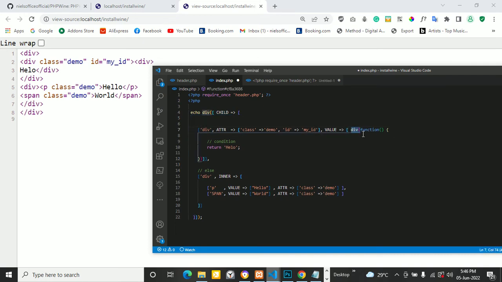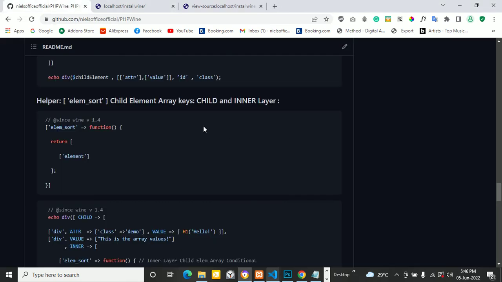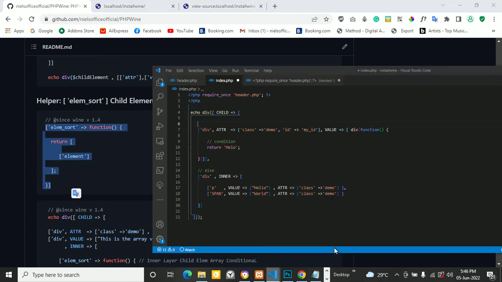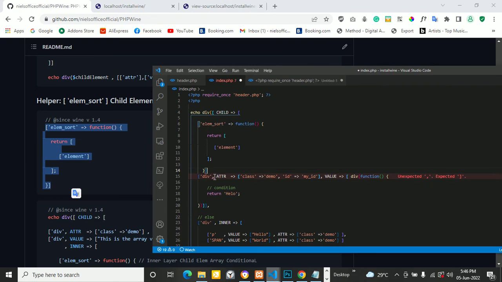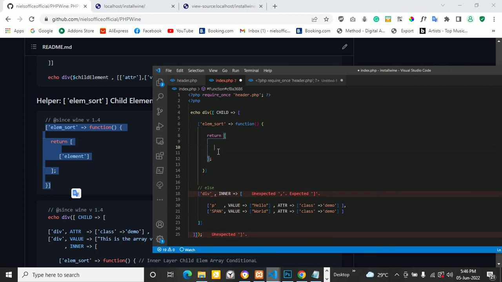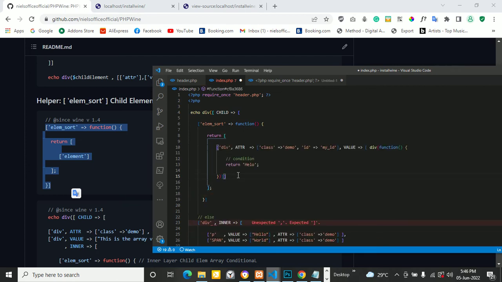With this merge, we can use a callable type in the array child. What kind of approach can we use in order to achieve that? Very simple, and that is the element's child element array key, child inner layer approach. All you have to do is copy that, paste it in that block of code, then copy right here, remove that, and make sure the element is wrapped inside this empty array before you return. What happens if you return that without wrapping it?